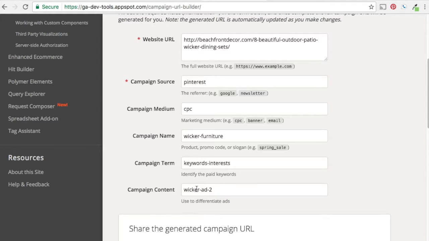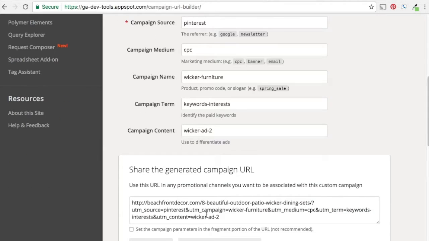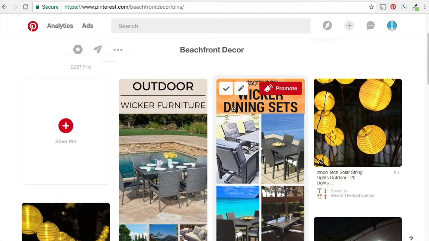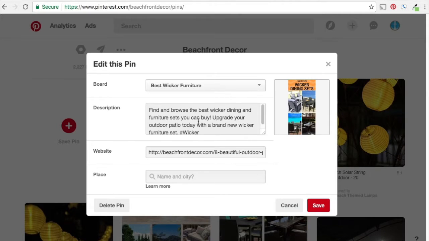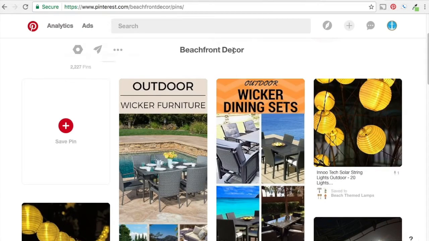You might want to use different names to make sure you know which ad it is, but we're going to copy the URL here and go back to Pinterest. So this one that's more orange is going to be our wicker ad 2. Very similar, but we're able to tell these two apart in Google Analytics.